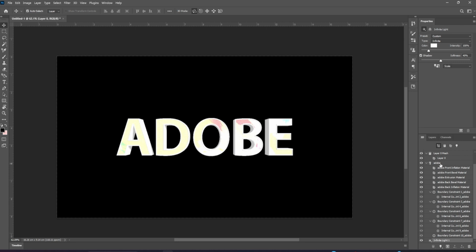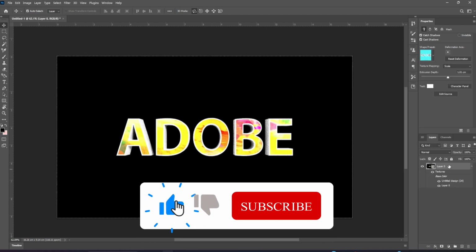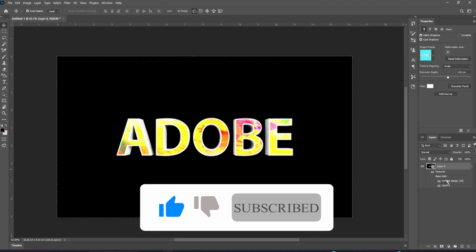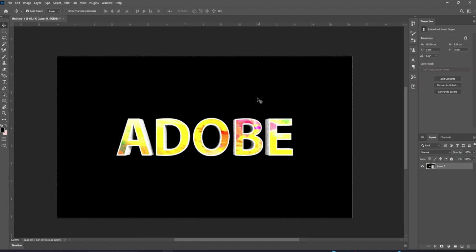Perfect. Now go to Layers panel. Right-click this layer and choose Convert to Smart Object. Now it's time to see the final result.